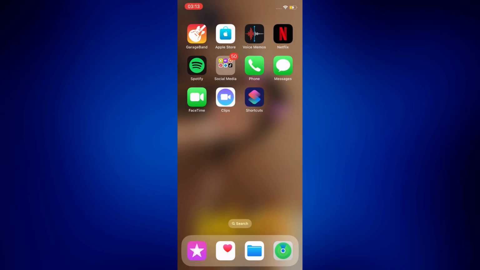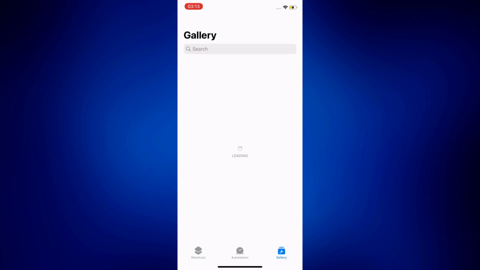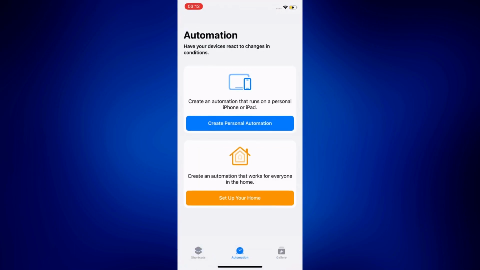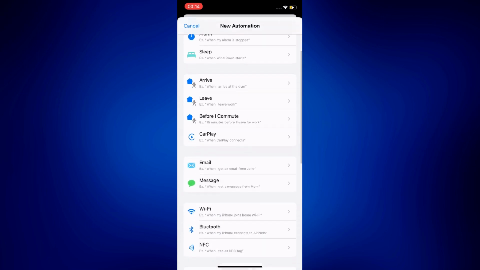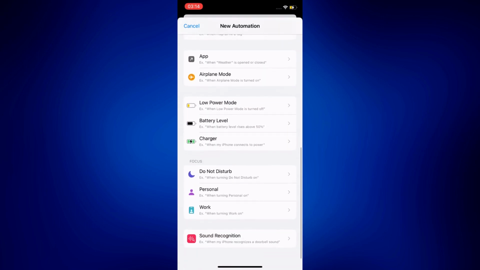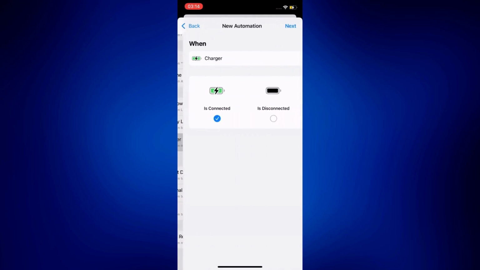Now you have to tap on Shortcuts and you should see three options at the bottom of the screen. There's Shortcuts, Automation, and Gallery. You have to be on Automation and then tap on Create Personal Automation. After tapping on Create Personal Automation, you should see the following options, but you have to tap on Charger on this section right here, and that should bring you to this page.